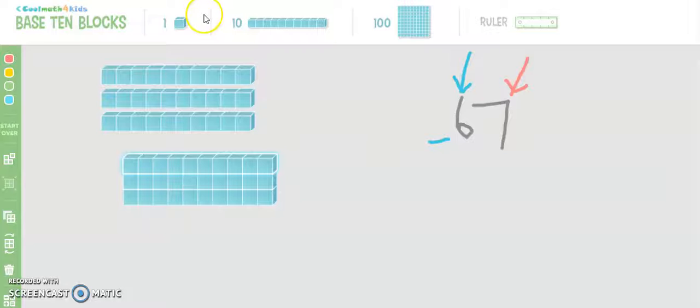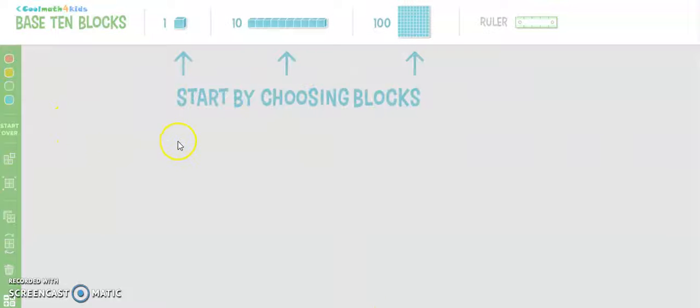And now we're going to go ahead and grab 7 ones. 1, 2, 3, 4, 5, 6, and 7. Here we go. So now we have built 67. All right, let's go ahead and do another number here. Let's do 95.